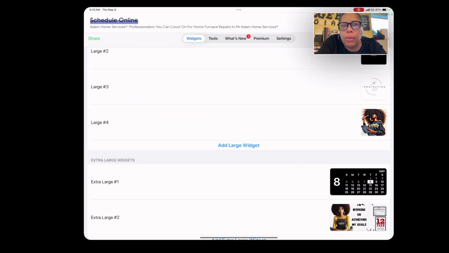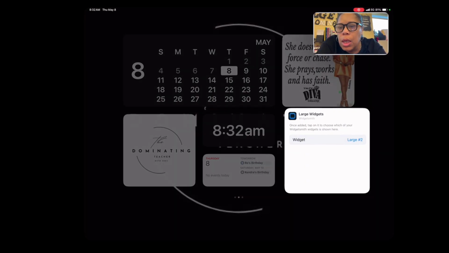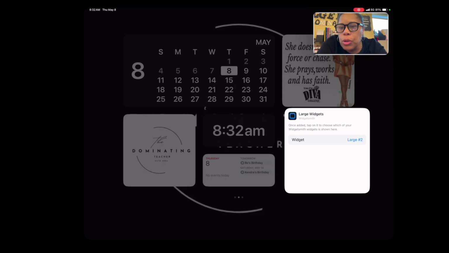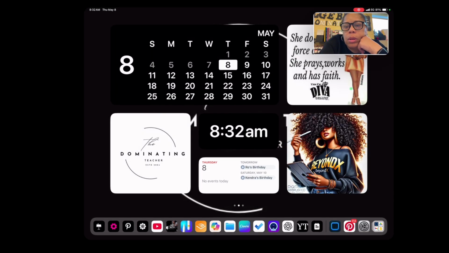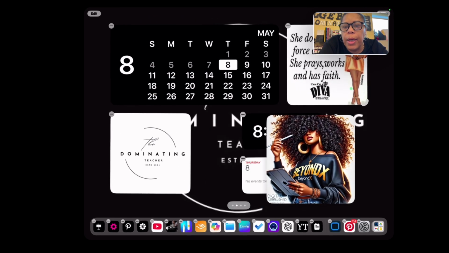Choose a photo. No, I don't want to do that. I just want a long press on it. Edit widget. And we're going to change that from number 2 to number 4. No, girl, 4. There we go. That's it. And these move around wherever you want them.